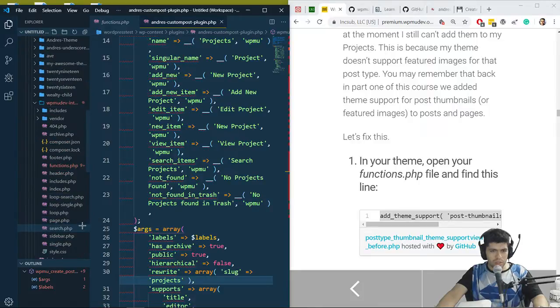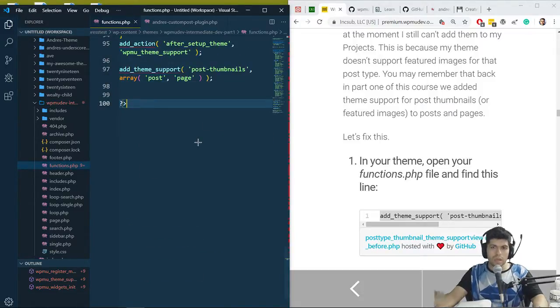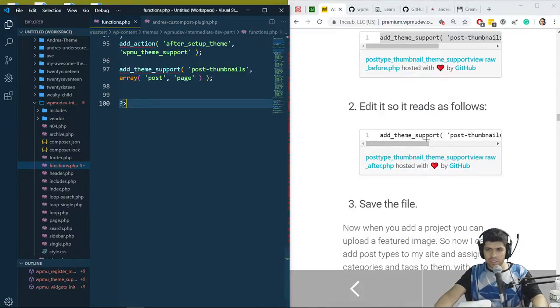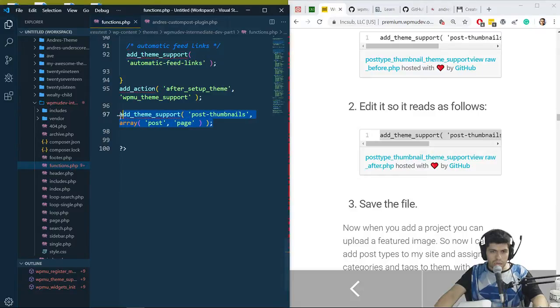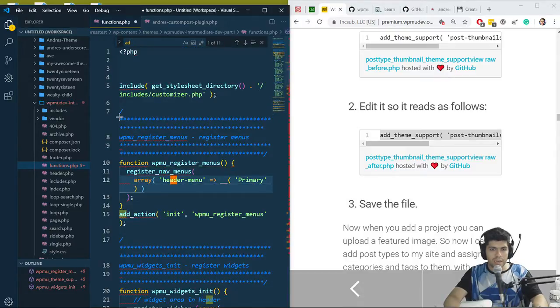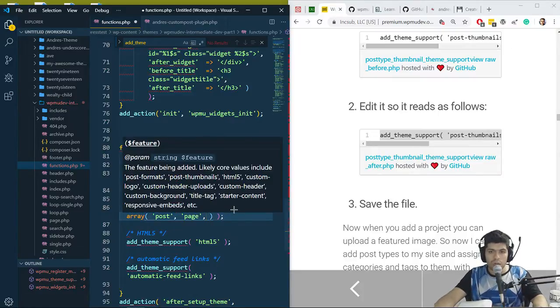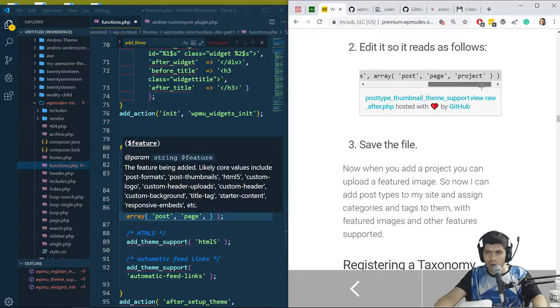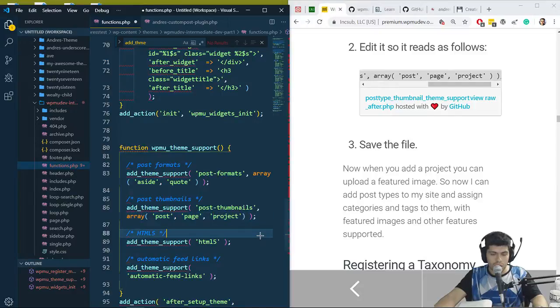Where's my function? Go to the end. Okay, save this. Oh, no, I messed up. Control F. Get rid of that. Let's add theme support. So this one is gonna have project as well.